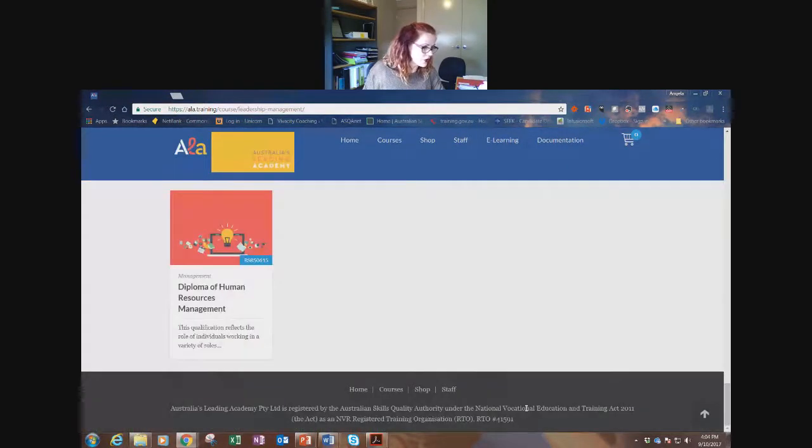Have you got your code? Yep, you've got your RTO code down here. It's not NVR anymore, so you've got to take the NVR off. That's the old standards, so it's RTO now. And we're under, so what have we got? Australian Skills Quality Authority under the National Vocational Education and Training Act. So it's the standards for RTOs now. You need to remove NVR. It's no longer NVR, that's old standards. But you've got your RTO ID.